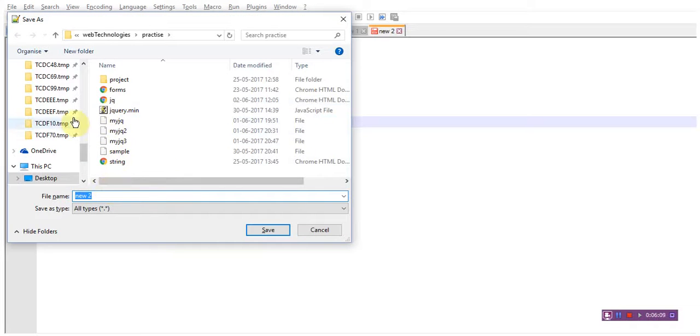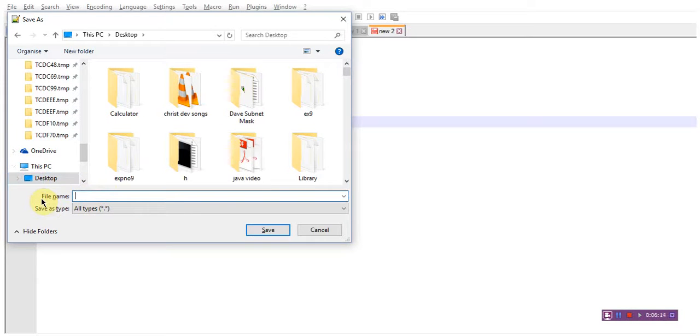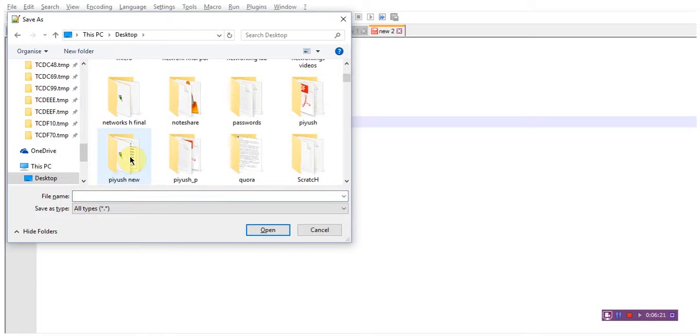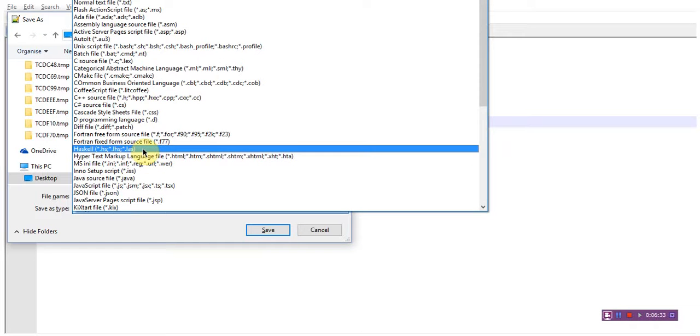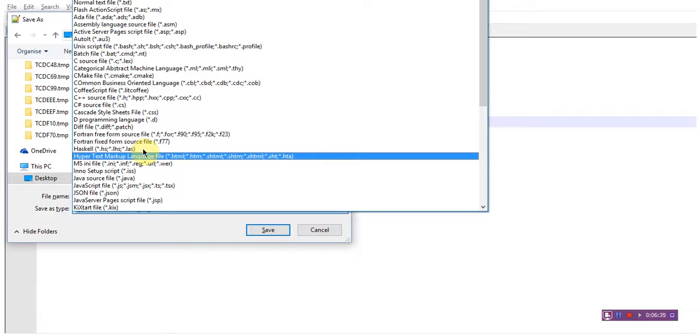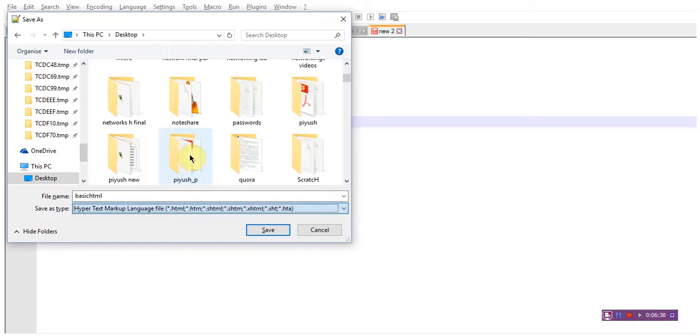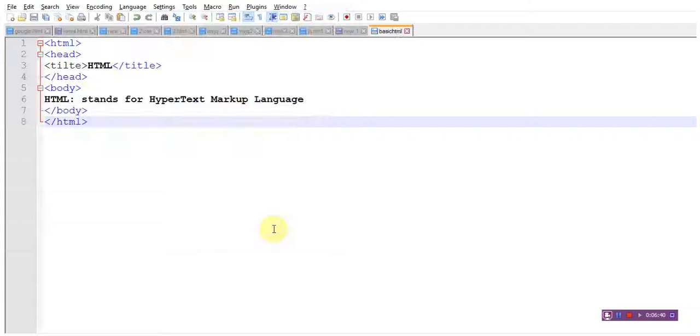Okay, now we should save this one. I pressed Ctrl S, and now we are going to save this one on my desktop. This saving part has importance because we should save any file with the .html save type. So I'll save this as basic HTML, and in the save as type you can choose HTML. Here you can see Hypertext Markup Language file. So I'll click this one and save. Now this is done, so I can close my editor.